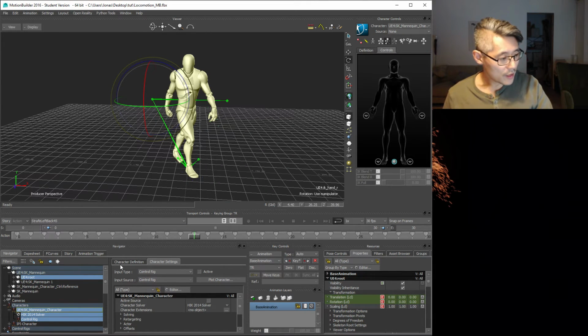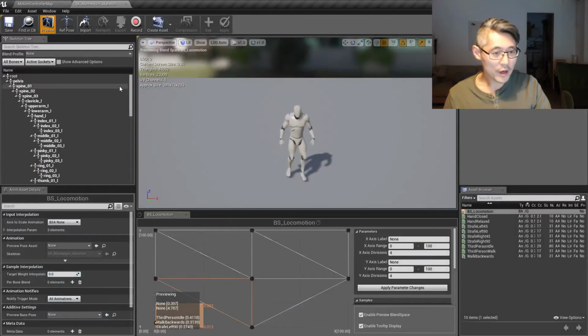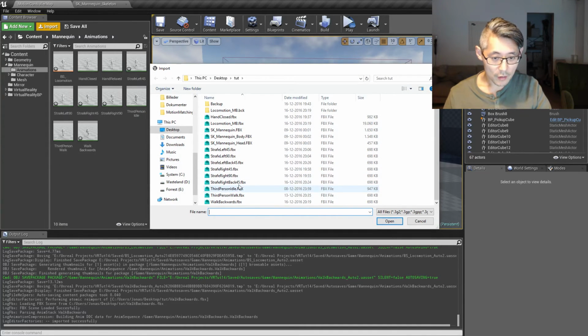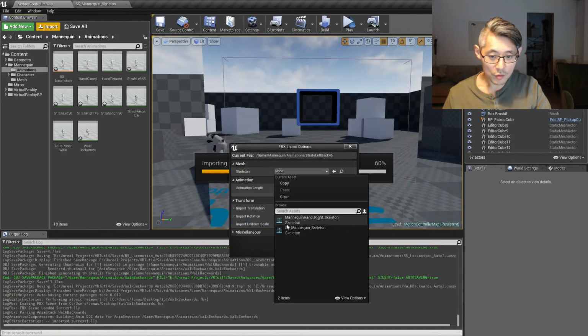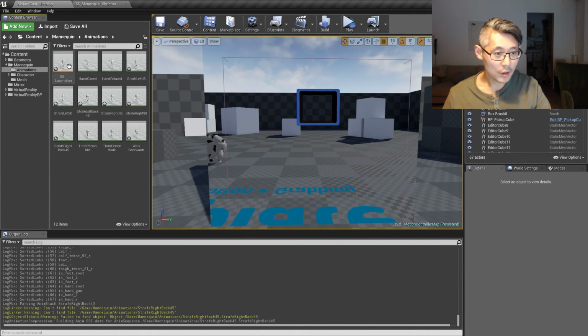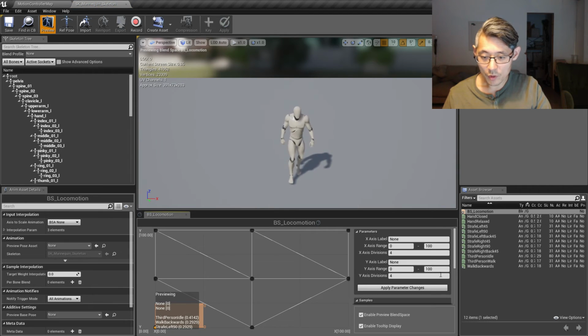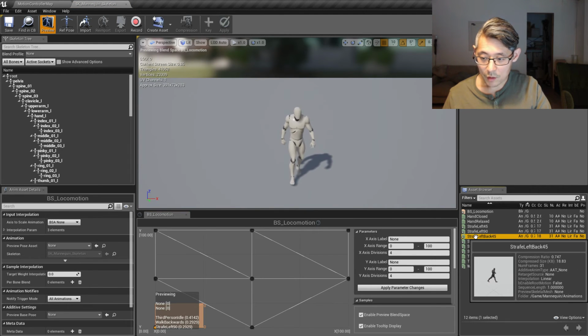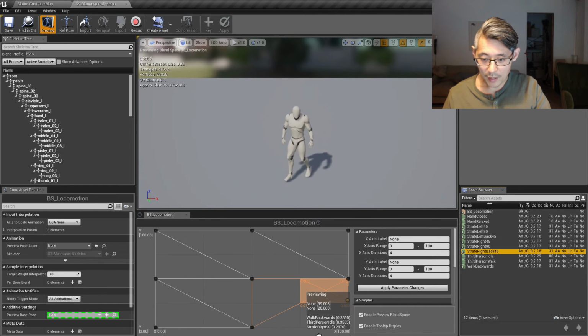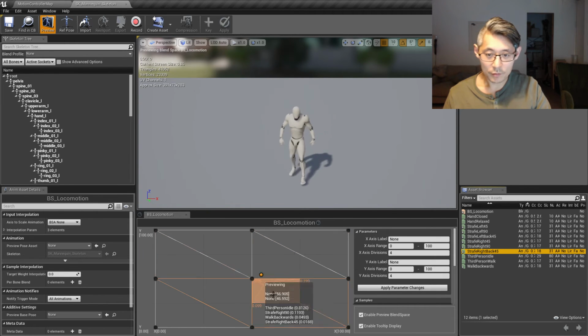Okay, that was it. Before I end the video, let me just import those animations. Might just do that now. So we have the right back and the left back. So these two. Import. And let's also add them to the blend space. So the left back is going to be here and the right back is going to be here.